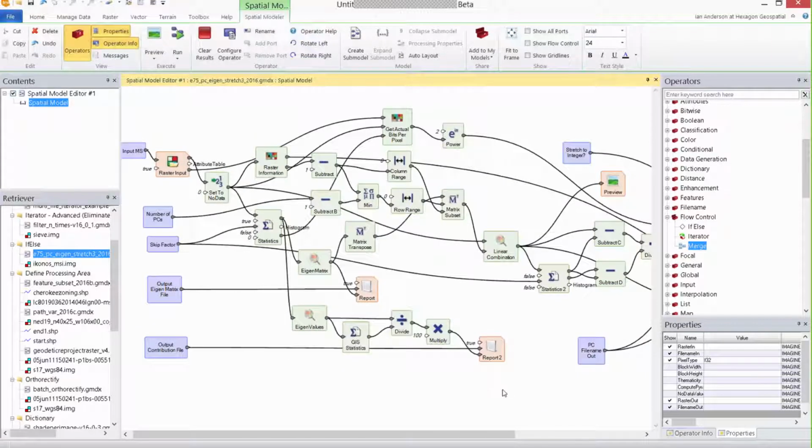What does the rest of the model do? Because there are some new operators here as well. One of the things we get continuously asked for is with principal components. Principal components is a very useful technique. It's been around for a very long time in remote sensing to help take multispectral data and reduce it to a smaller number of principal component bands that contain the majority of the variability from the input image.